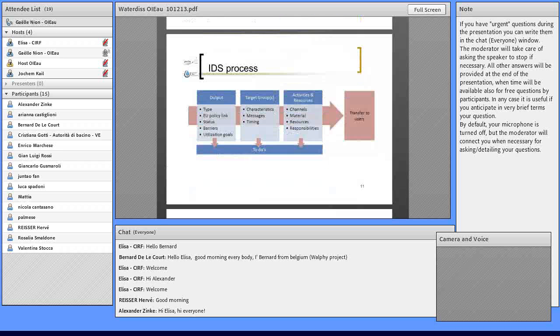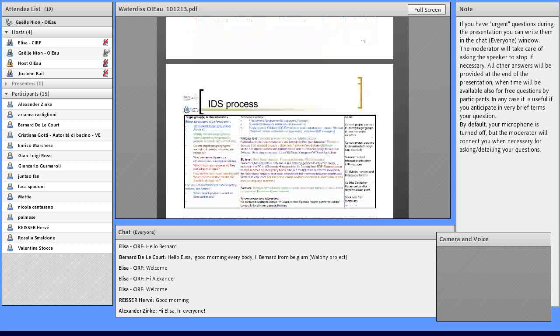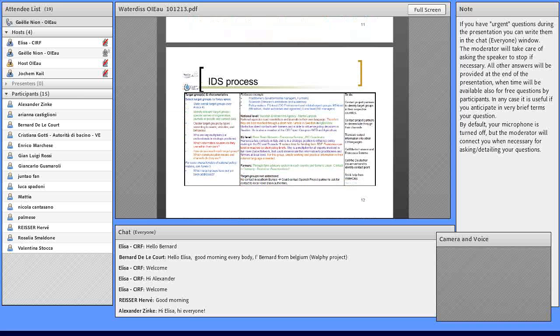The IDS, the individual dissemination strategy process, is subdivided into three items. The first focuses on the output itself, and by analyzing it in detail, it becomes easier to define the target groups and the end users, the actions to implement, and the means to mobilize. For each of these steps, everything is detailed in a list, and the to-do list is established. Okay, so here is just a little part of a completed IDS.